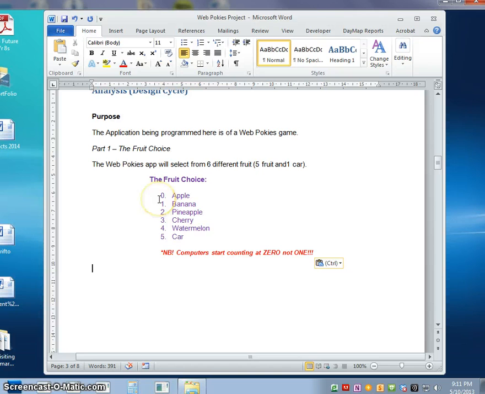Now notice here it starts from 0 through to 5, because you've got to remember the computer starts counting at 0, the off state. So not at 1 like humans do, so it keeps throwing us off. So 6 items in computer terms are 0 plus 5. That's 6 items.